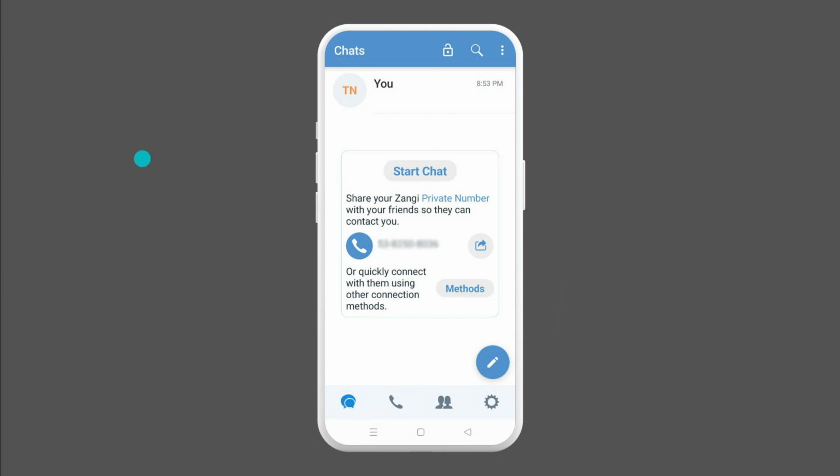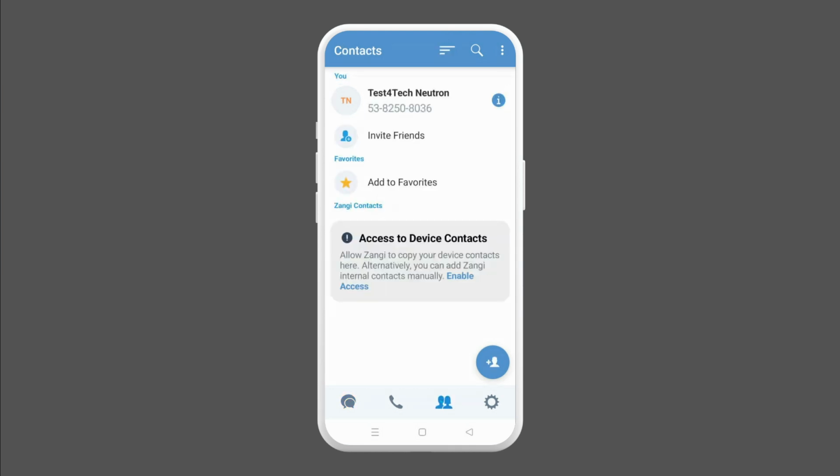This is where all the magic happens. If your phone contacts are synced with Zangi, the app will automatically highlight which people in your address book are already using Zangi. You'll typically see an indicator showing they're on the app, so you can start chatting or calling right away. If you don't see someone you expect, they might not be on Zangi yet, or your contact list just needs a moment to refresh. A quick revisit to the Contacts tab after a second or two often helps.